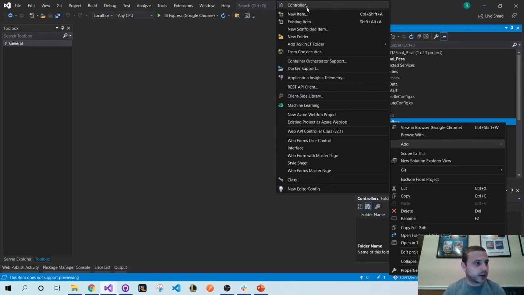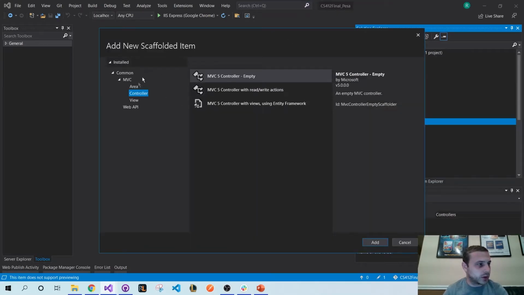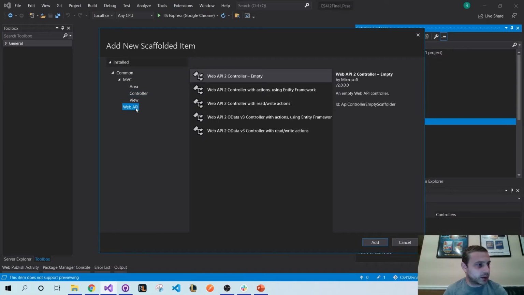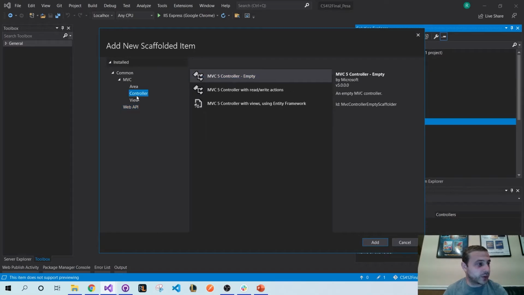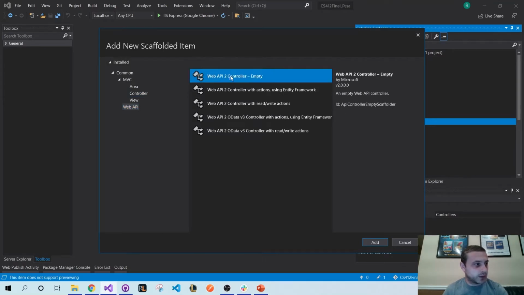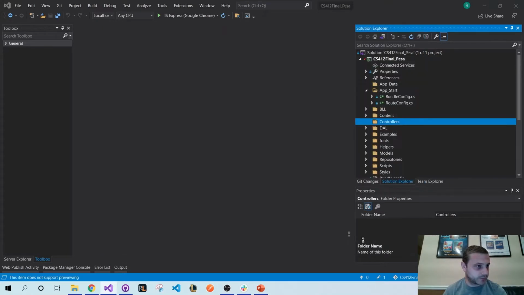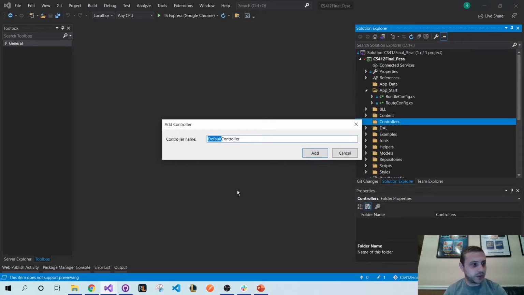You go to add and then controller. You go to Web API. Make sure it's Web API and not MVC 5 controller. Web API, and then Web API 2 controller dash empty. And then add. And then here it wants us to specify the model that we're going to be doing this for. So this is going to be for my orders model.